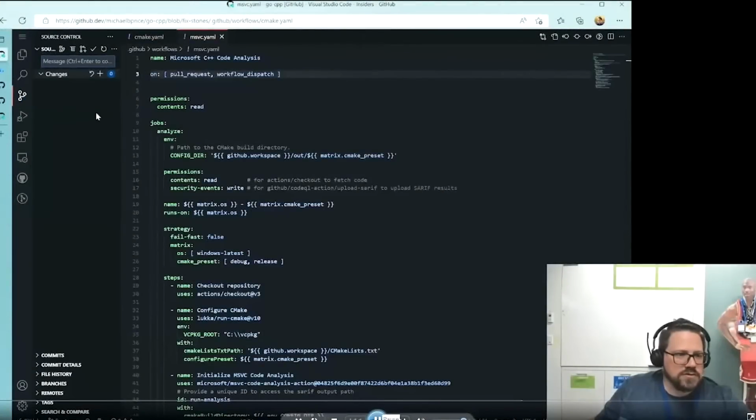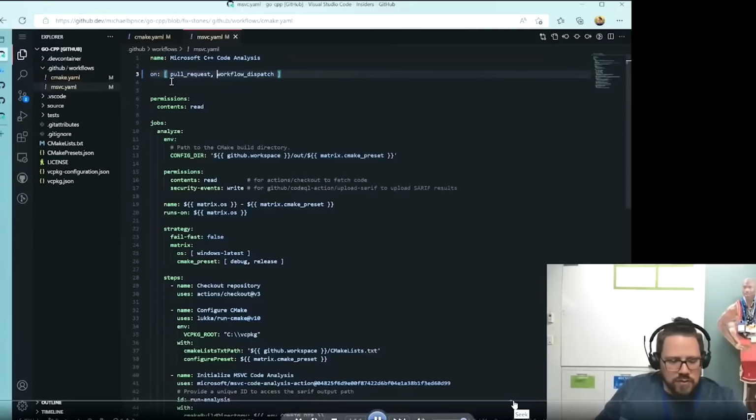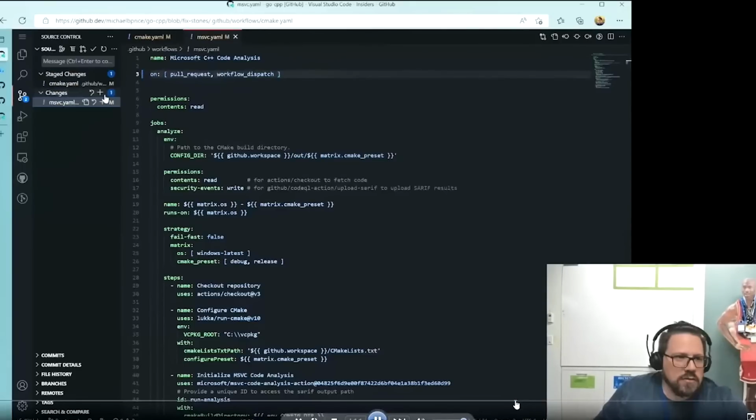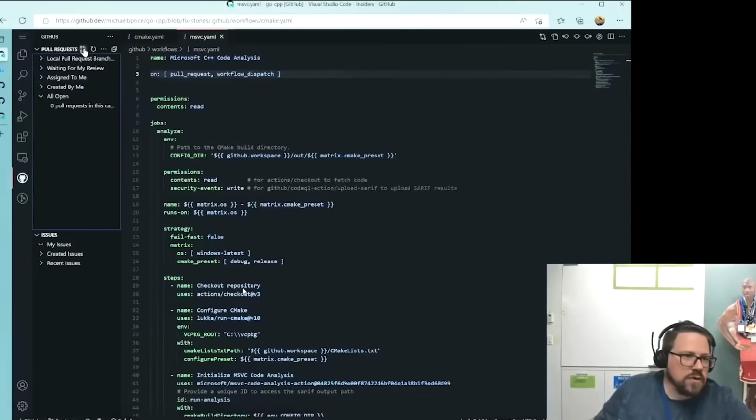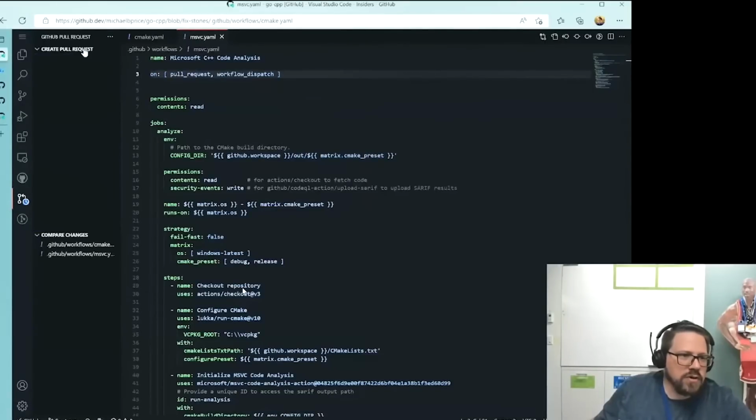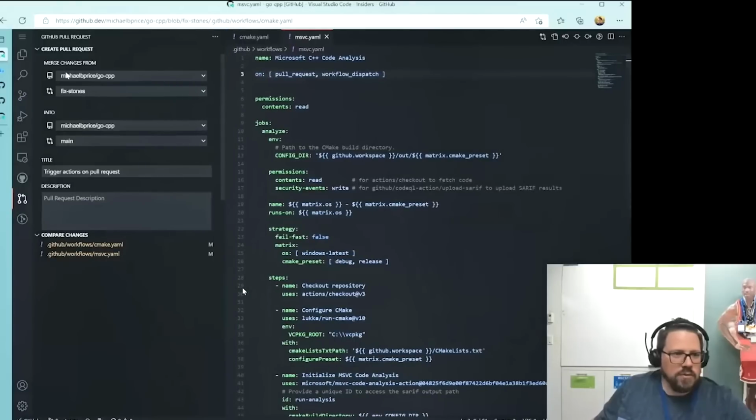All right, so those have been pushed. Now I'm going to go make my pull request. I'm going to do that from the GitHub extension as well. So I'm going to say create pull request. Okay, I'm going to go from fix stones into main.